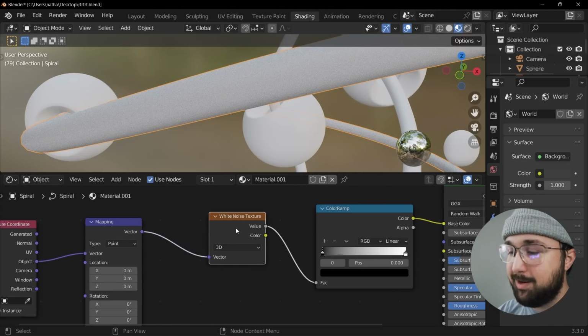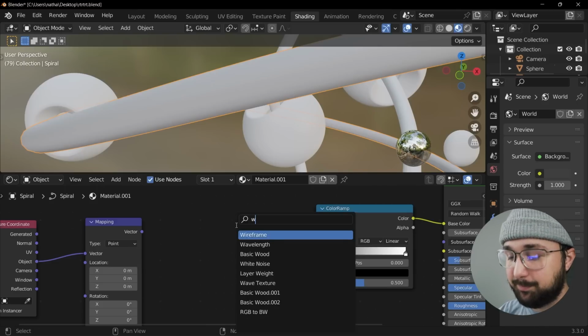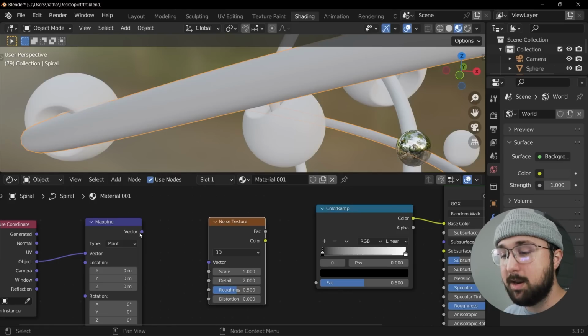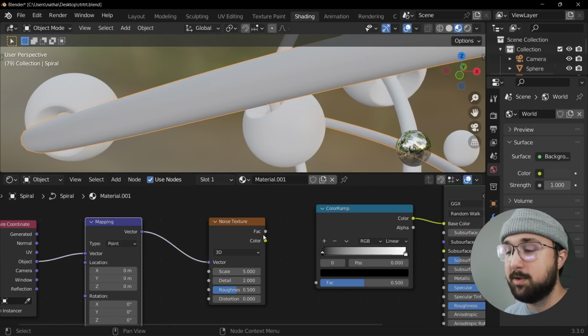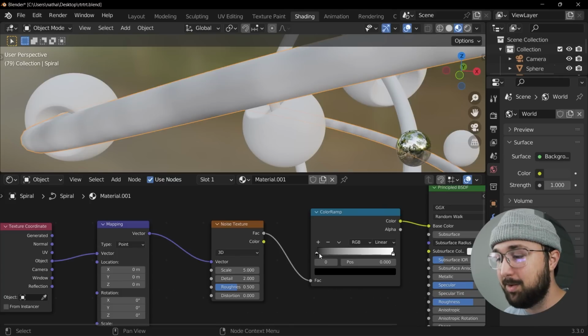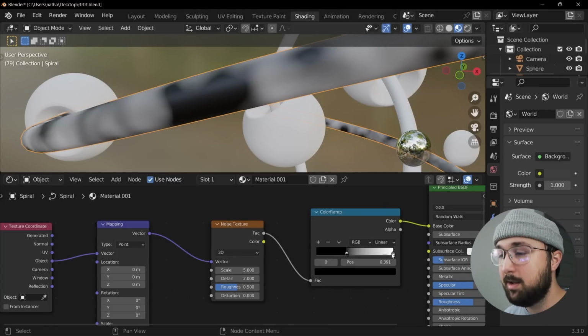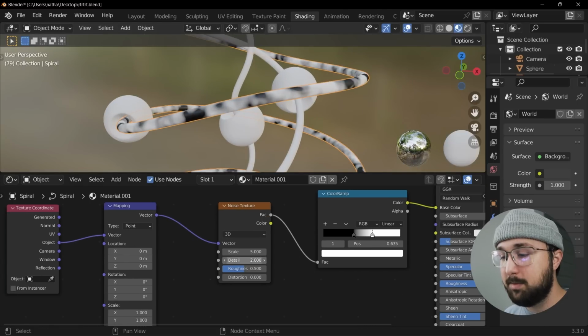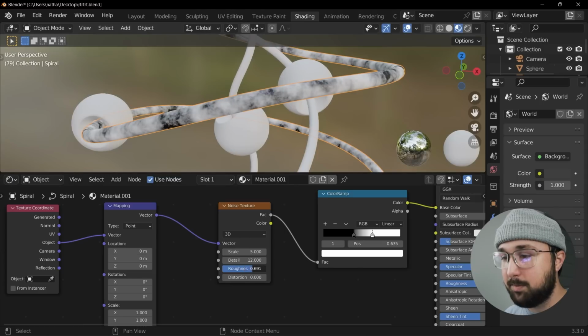And that is the white noise node. Shift A, search noise texture. I don't like that if I type in NO for noise, it puts white noise first. I think that's totally ridiculous. But that's a complaint for another day. So we're going to crunch in these two pieces right here. And then we're going to go ahead and bring that detail to 12. And then also we're going to bring that roughness up a little bit.